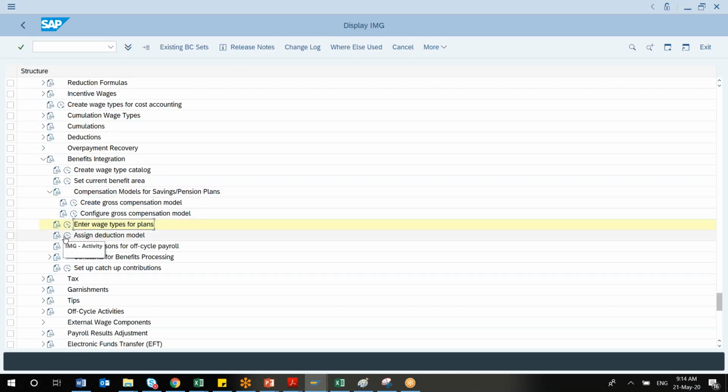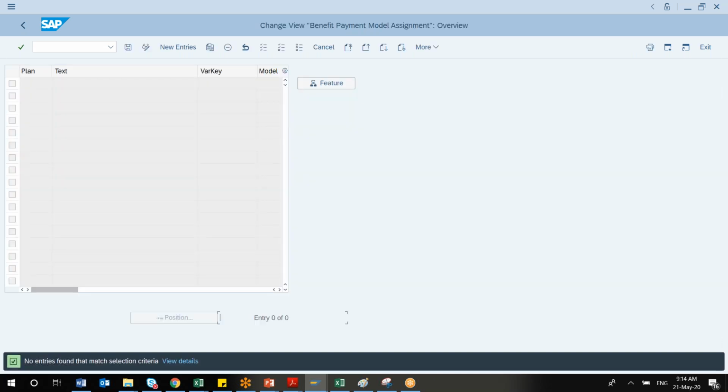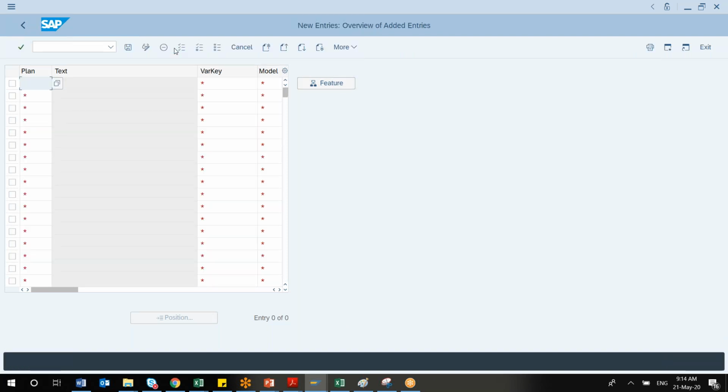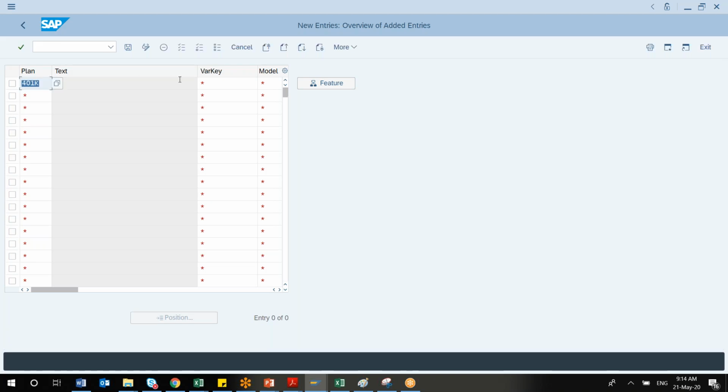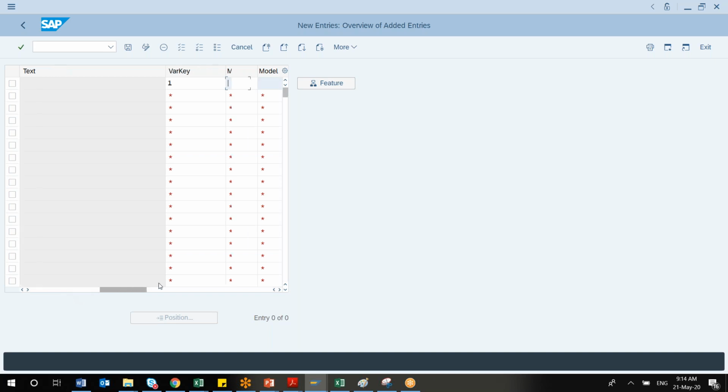Then next one is your deduction model. Earlier we have seen the compensation model, so now we will be seeing the deduction model. No one has configured anything here in this system. It may happen that in a particular plan you will be deducting something from your employee as well. Suppose I'm defining 401k, I can put some random figure, and in the model I can choose whichever model I have chosen.